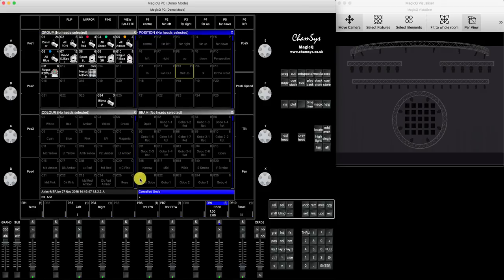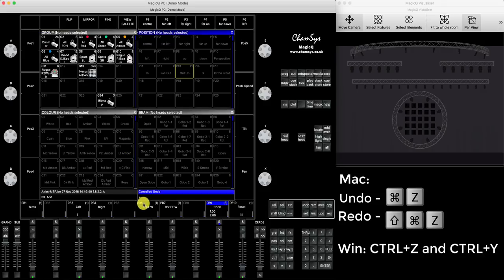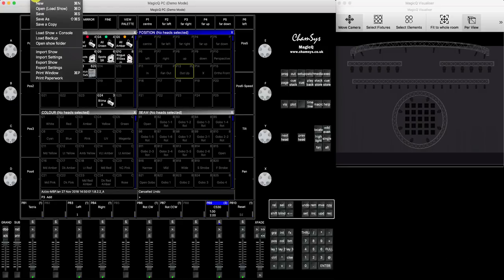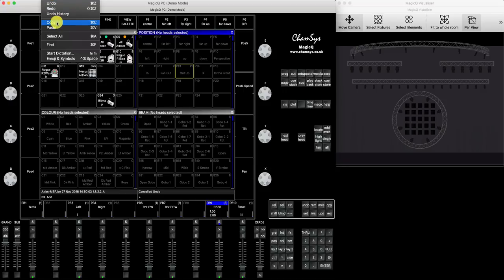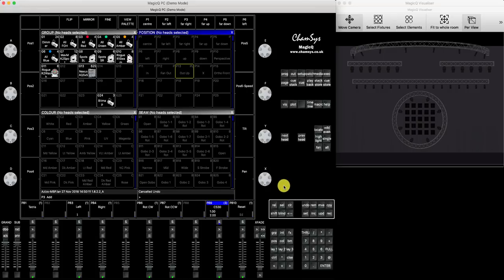Again, control Z is undo, control Y is redo. On a Mac, command Z, or command shift Z to redo. Or if you don't remember all these combinations, you can always go to the MagicQ's file system. In the edit menu, you will be able to see the undo and redo commands. Cool. Okay. I hope you'll find it useful, of course, because this is one of the functions that everyone's been asking for for a really, really long time.